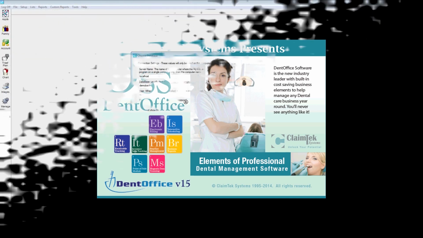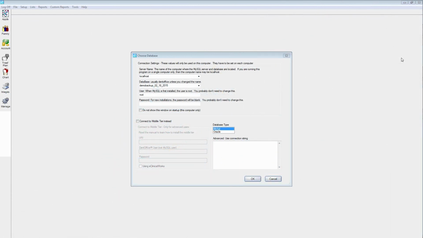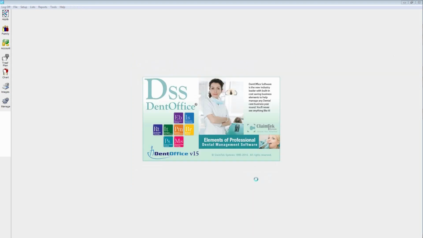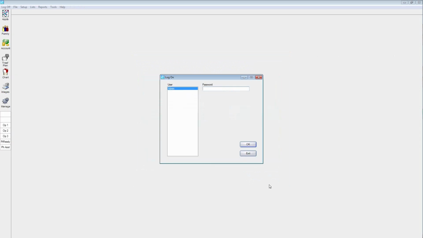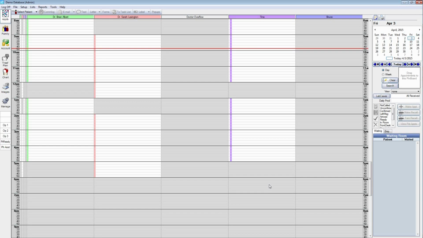For demonstration purposes, we'll log into the demo practice database, but you may choose from multiple practice databases here if applicable to your practice. Your data is securely protected, usernames and passwords easily set or updated by a chosen administrator.